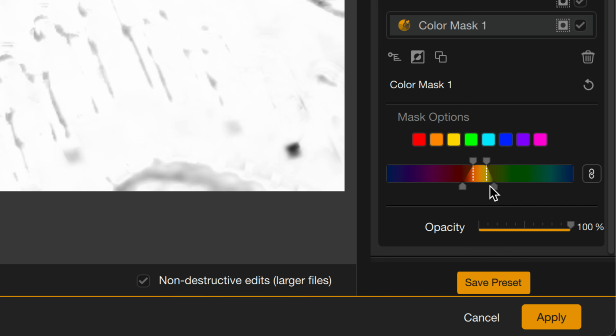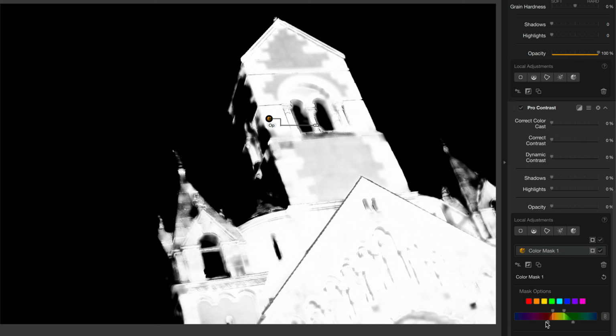I can also feather the mask. And you may have noticed that as I adjusted one side, the other side adjusted as well, but I can unlink that with this button here. And now drag these out however I want, independently, to get the perfect mask. That's definitely got most of the building covered, so we'll leave it there.